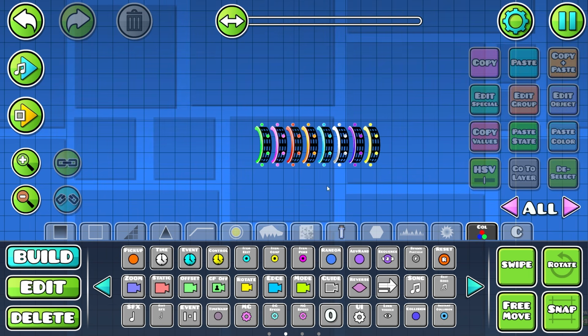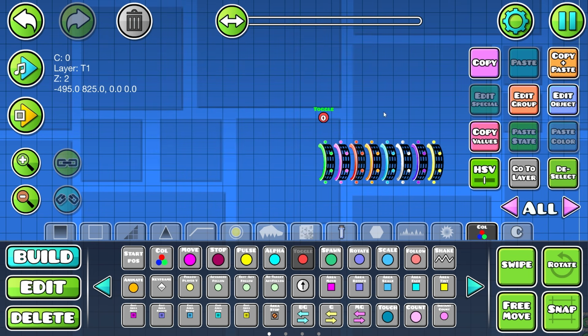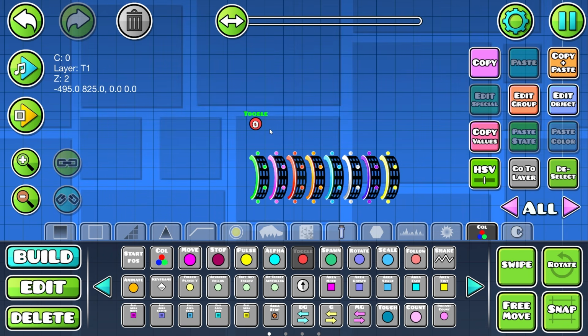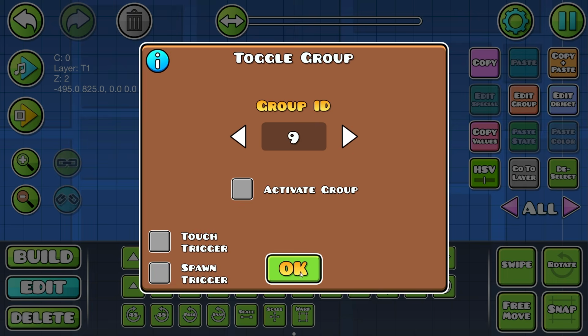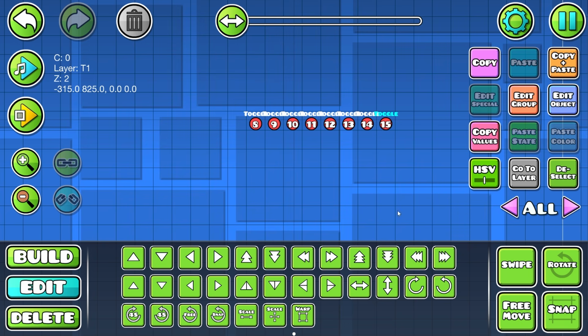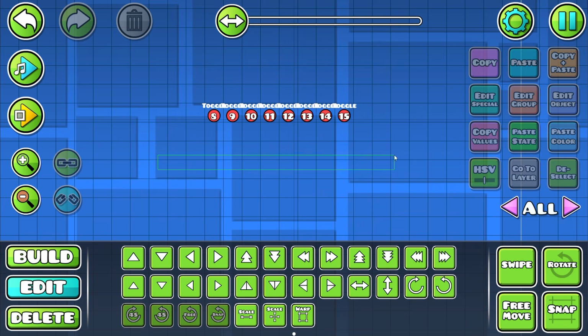So now what we want to do is we want to individually deactivate each of those portals. So we're going to add a toggle trigger right on top of this icon, and then what we're going to do is give it the group ID of 8 over here in the edit object, and then the next one is going to be 9, copy and paste 10, 11, 12. That's why I used the new group X feature. It's really cool and it's really helpful and it saves you a lot of time. So now we have deactivated all of those portals, and now we're almost done actually.